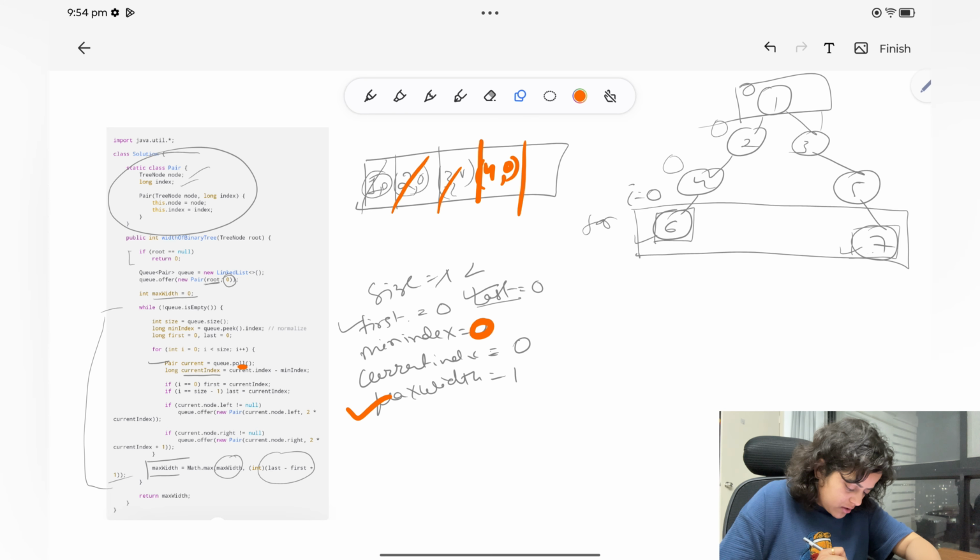So 3 comma 1 is okay, and now max width will be last minus first plus 1, so last is 1 minus 0 plus 1, so now max width will be 2 in this case. Okay, so 2 comma 3 is also done, so here it is done, so max width is 2, which is correct. Now for next level what should be the max width? It should be 4, and after that 8. Okay, let's see if it is coming or not.